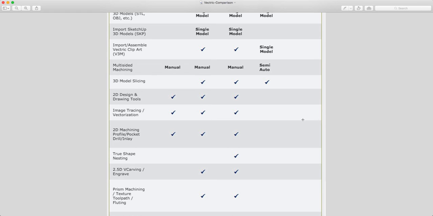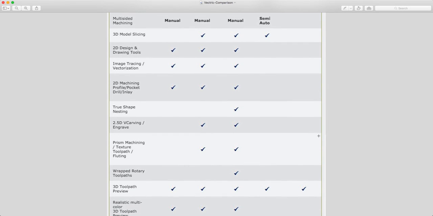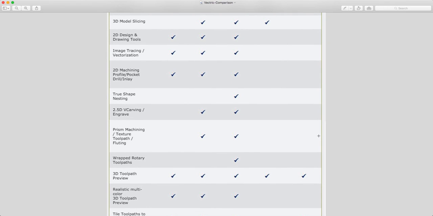So that's a really powerful feature that you get with Pro that you do not get with Cut2D Desktop or VCarve Desktop. Now 2.5D V-carving and engraving.